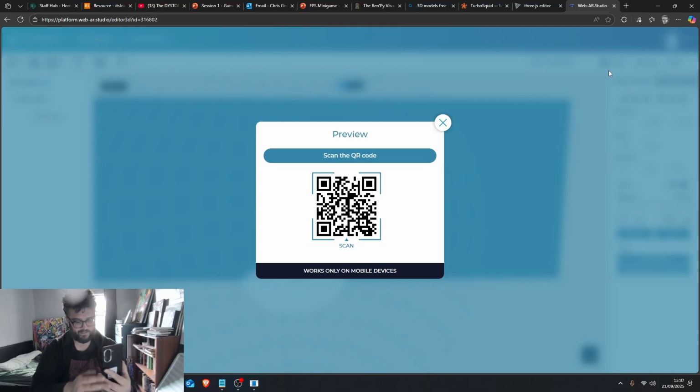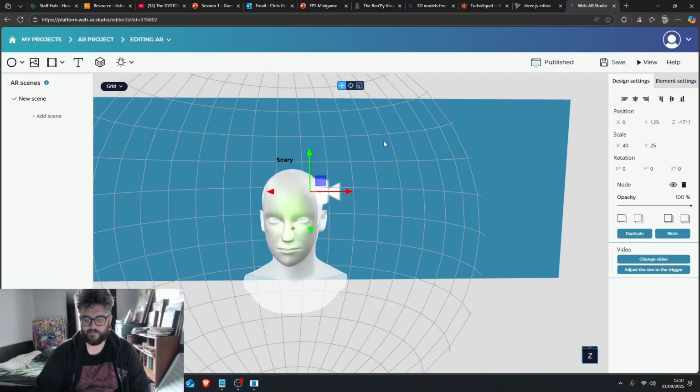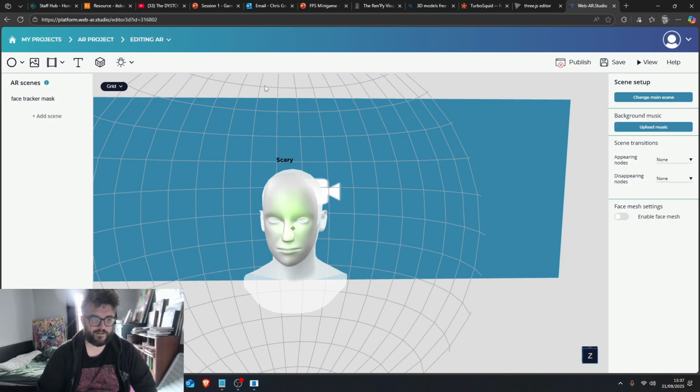So that can be a really useful thing. Alright, now I've done that, that's like an example of a face app. I'll actually take the video out because it's not very useful at this point. So I'll bin it. And let's call this face tracker mask or something. That gives that. You can also create additional scenes as well. So if you wanted like a menu screen.